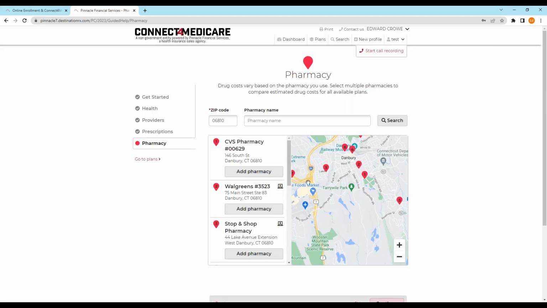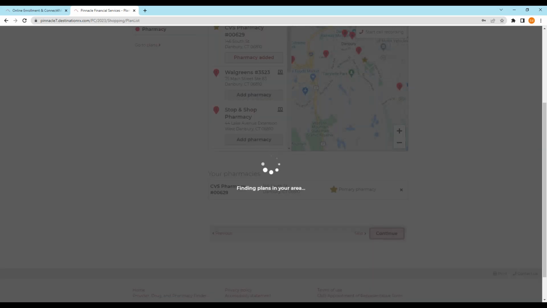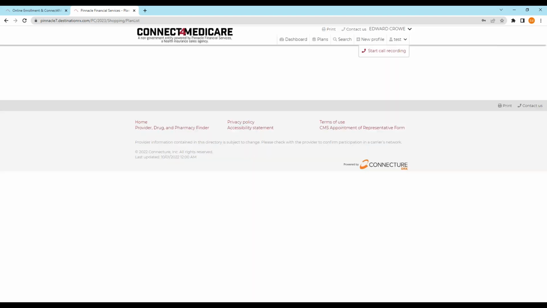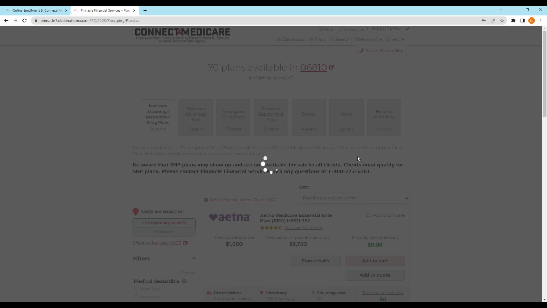You can choose the pharmacy. You can choose 2 different pharmacies if you want. I'll just throw CVS in there. Hit continue. So I built a profile for the person. I put in their preferences, their drug list. I could have put a doctor list in there. I was too lazy and didn't, but you can, certainly.